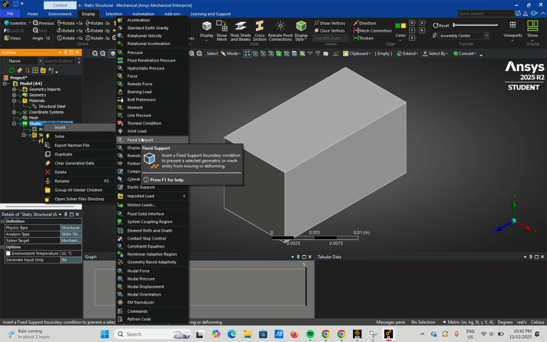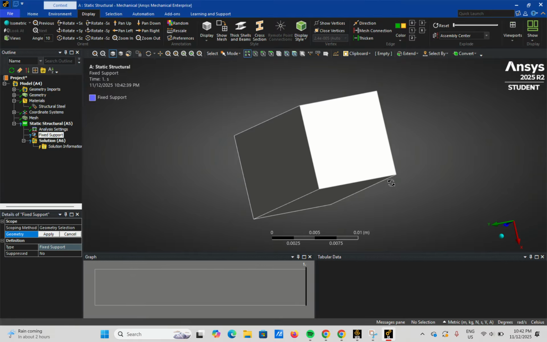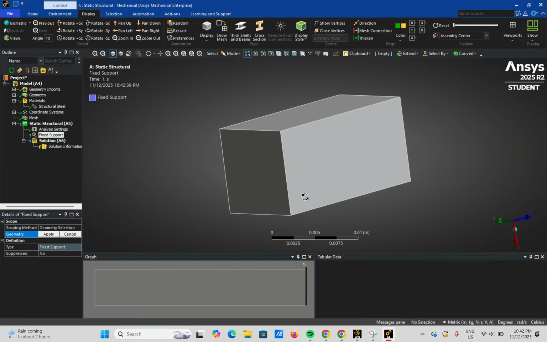With this fixed support, we can prevent that plane from moving or deforming. Click on the fixed support, and then we're going to apply it on this side of the plane. So click on your mouse scroller. After you click, you can move it around.